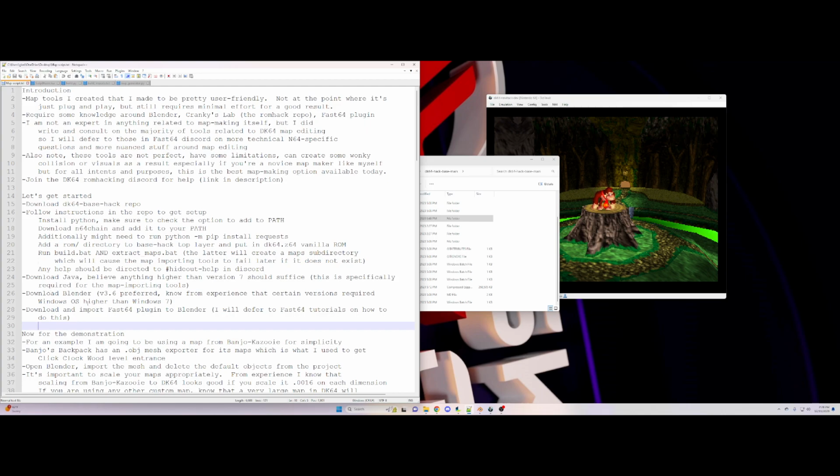Additionally, we're going to be using Blender. I have version 3.6. I don't know what the minimum version required is for the Fast64 plugin, which is going to be the main plugin that we're using to generate maps. You can ask in the Fast64 Discord if you need to do anything crazy. Otherwise, if you can just find this specific version, I know it works, and it works great for me, so that's what I'm going to be using.